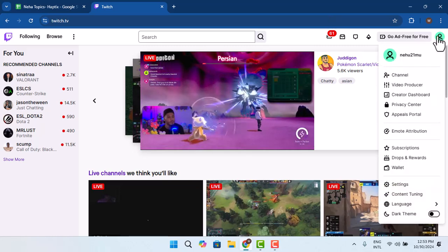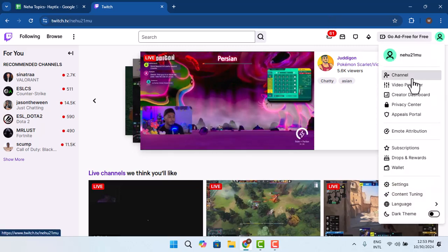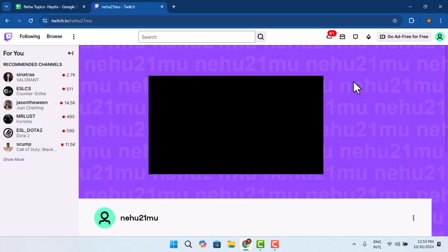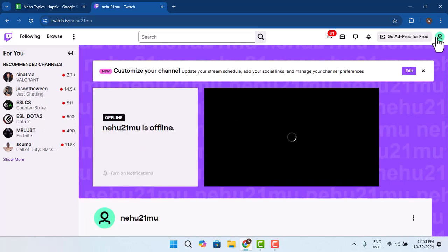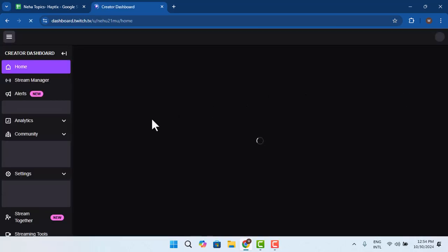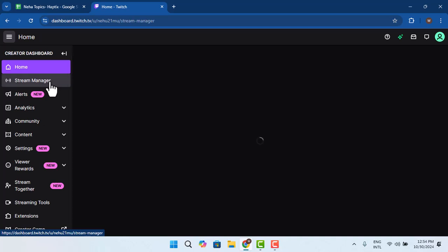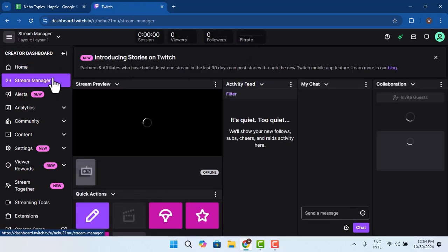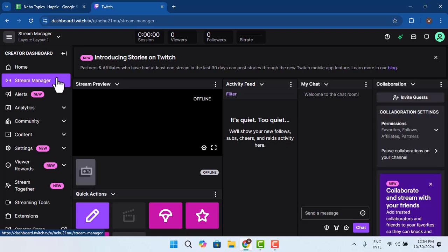So for that, you need to go to your profile and you could go to channel, or you could also go to video producer, whatever. So what you have to do is go to creator dashboard, and when you go to creator dashboard, you can see stream manager. Go ahead and press this out and click the three dots at the top right corner of the panel. You can find it over here, and you could see this pop out stream together.